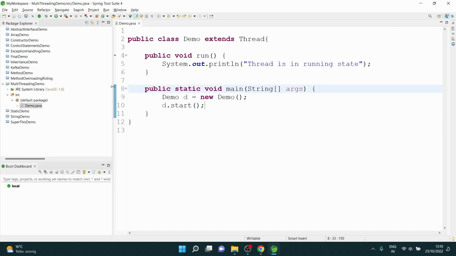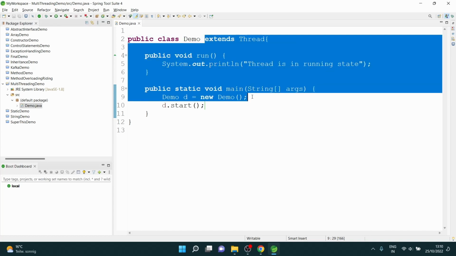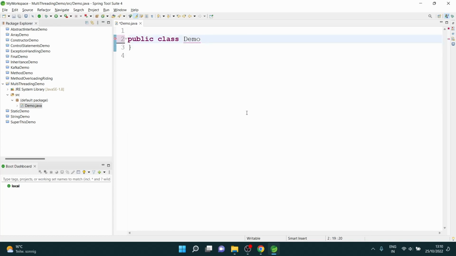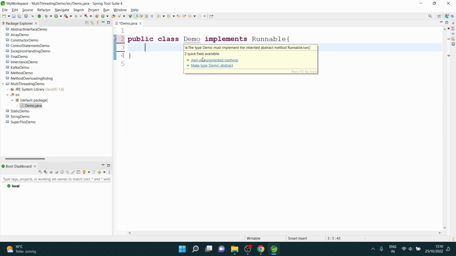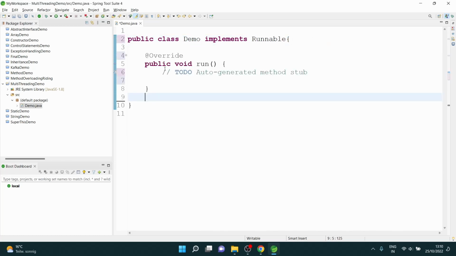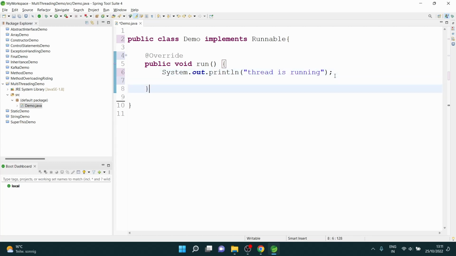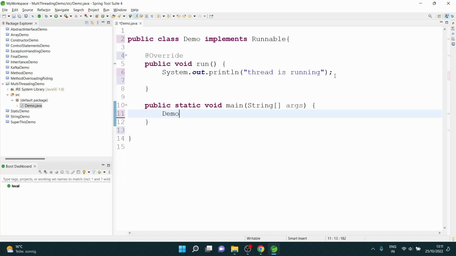So now there is one more way of doing this, that is by implementing the runnable interface. Now it will say add the unimplemented method. So the run method, you need to implement it here. So I'll test this out: Thread is running. And similarly how we did in the previous one, main method, and we create a demo d equal to new demo.